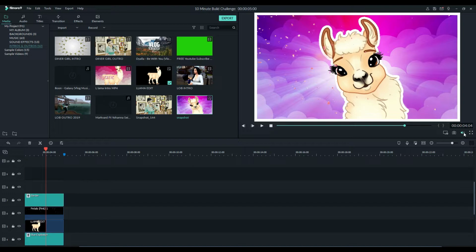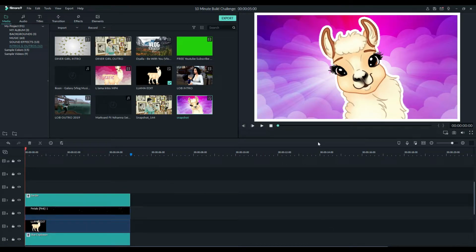Next is volume. You can change your volume. And the next one is a full screen. And then here's your time up here and your play button. You can pull it back so it'll go to the start of your clip. Those are basically all of the little bells and whistles of the basics of Filmora.